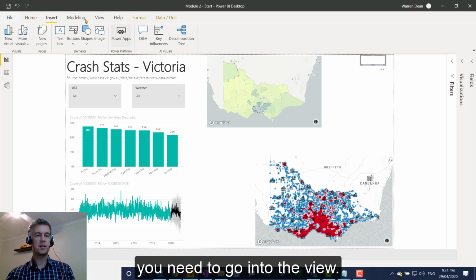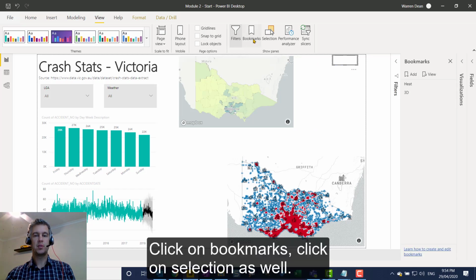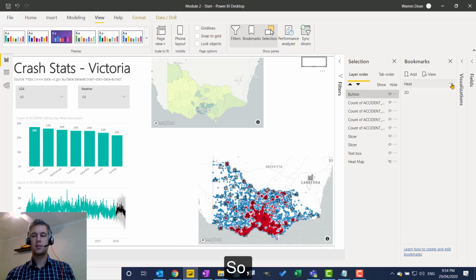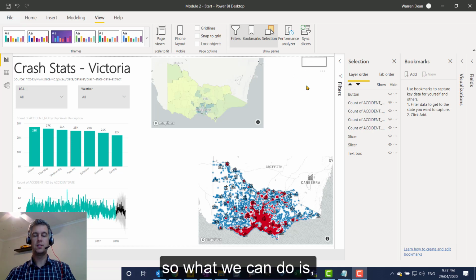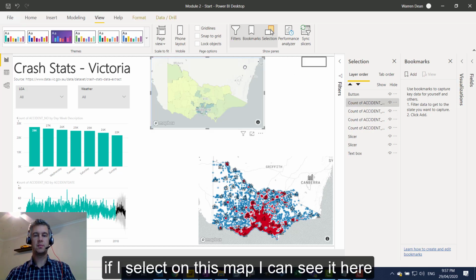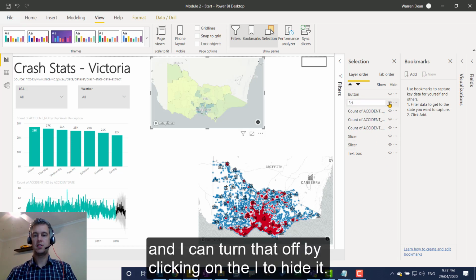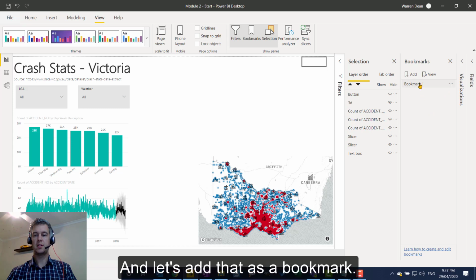To see the bookmarks, you need to go into the view, click on bookmarks, click on selection as well. So what we can do is if I select on this map, I can see it here and I can rename that. So that was our 3D map. And I can turn that off by clicking on the eye to hide it. And let's add that as a bookmark.